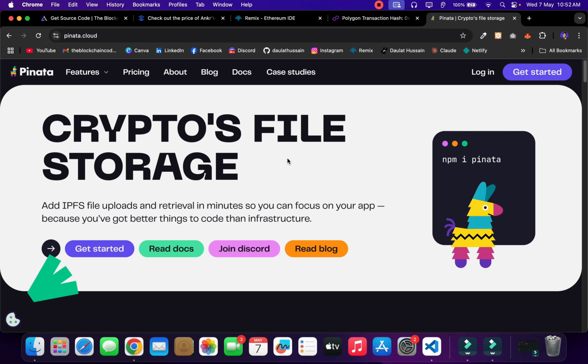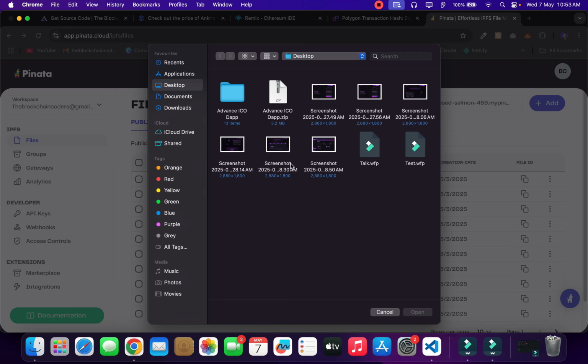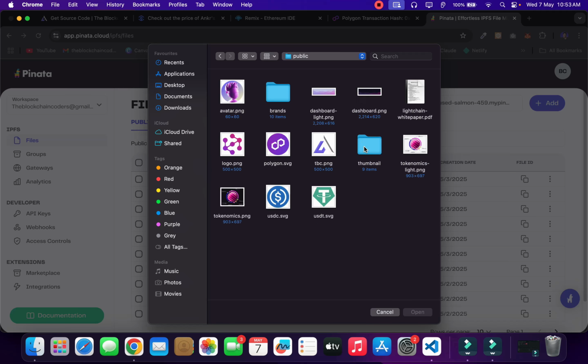When you do it for the very first time, it will take a couple of hours to do the verification. So I already have my account, so I will simply log in straight away and I'm logged into my dashboard and you will find all the files which I have uploaded. So all you have to do is simply click on this add file. Here you will have an option called file upload. Now I have to go back to my project, public.